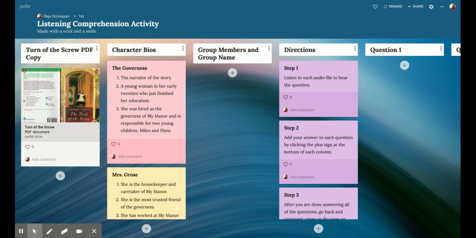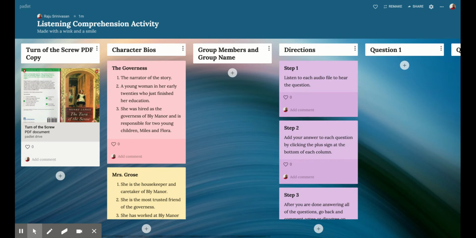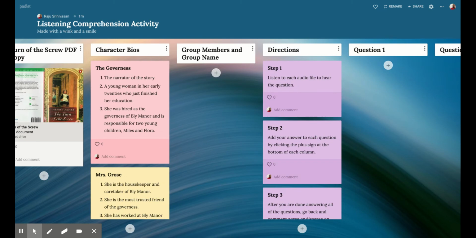So on my screen, you'll see an example of a Padlet that we've been working on collectively in other videos. If you have not seen the first two videos, the introduction to Padlet and building a Padlet shelf, please pause this video and go back and watch the first two. Let's get started. First things first, we built this Padlet using the same practices we saw in the introduction video and the shelf video.